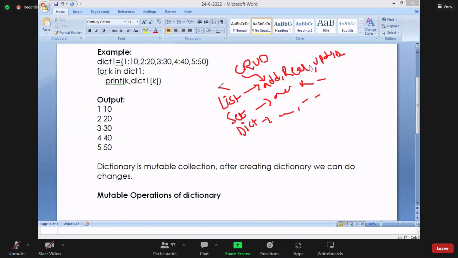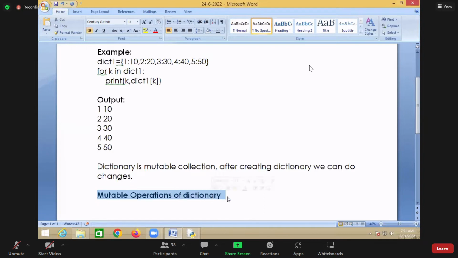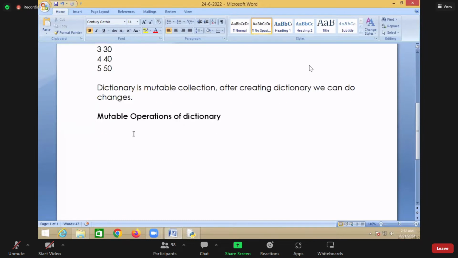Because in application development, what kind of operations do you do on the collection? CRUD operations only. In application development, you do only these operations: adding, updating, deleting, and reading. So you should know how to perform all these operations. Now these are the mutable operations of dictionary. So what are the mutable operations you can do on a dictionary?